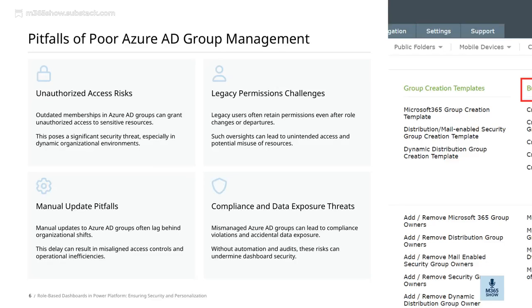When organizational changes happen, like new team members or role shifts, if updates to Azure AD groups aren't made promptly, access controls can become out of sync with reality. This misalignment not only causes operational inefficiencies, but also creates gaps in security.